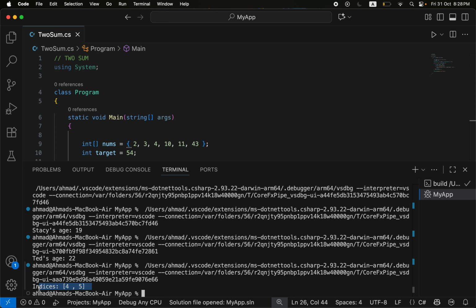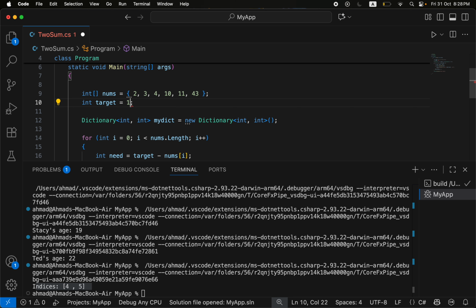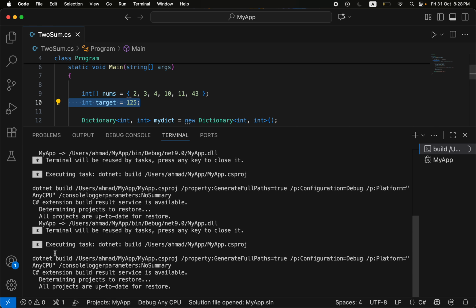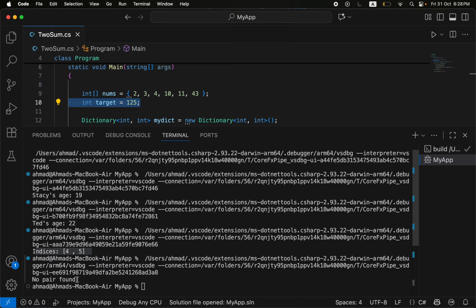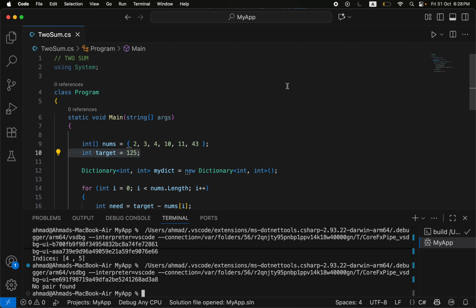So yeah, we got indices 4 and 5, which is our 0 1, which are 0 1 2 3 4 and 5. But let's check also the other condition where we cannot find a number. So let's say 125. There is no two combination of numbers here that can give us 125. So let's look for it, and no pair found. So that's when you know that your code is working. And thank you for watching.